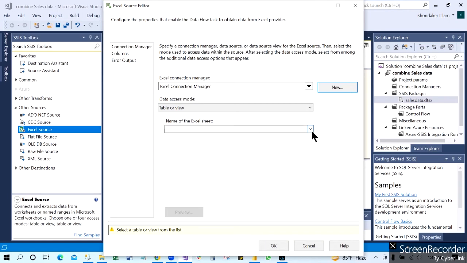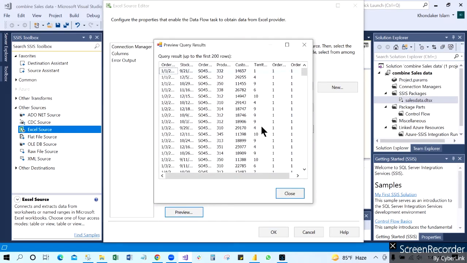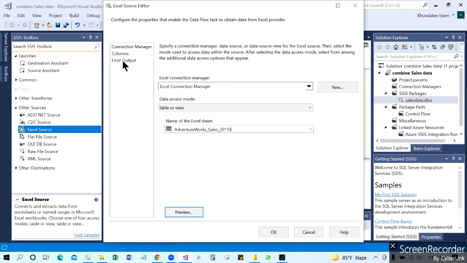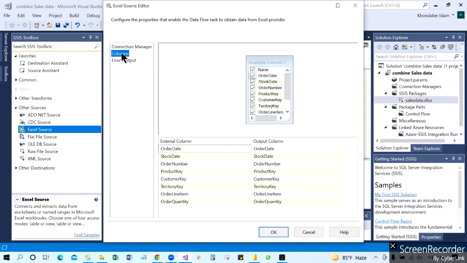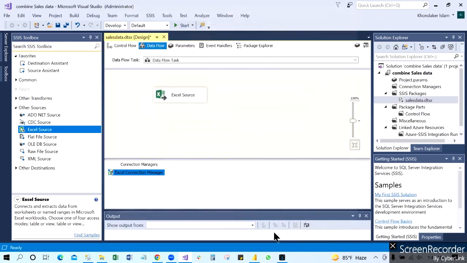Now you should be able to see the data here. If you say preview, you should be able to see all the data from the first sales data set, 2015. Close this. You can also see the columns. Alright, now our source connection is complete. Say okay. Now you can see the cross mark is gone, and it also created the connection manager. Here at the bottom you can see the connection manager.